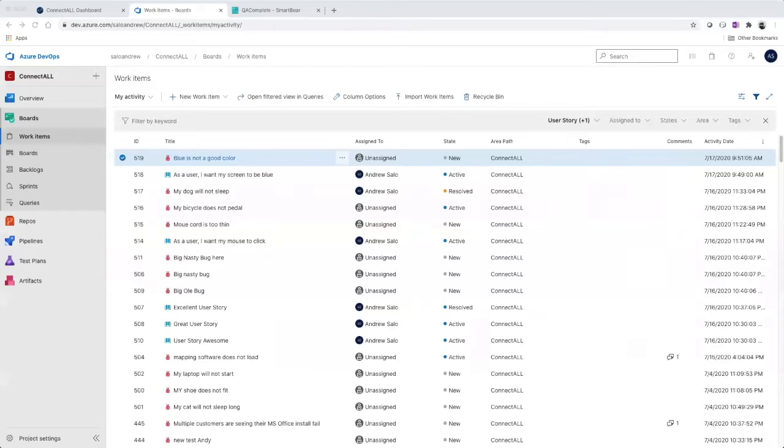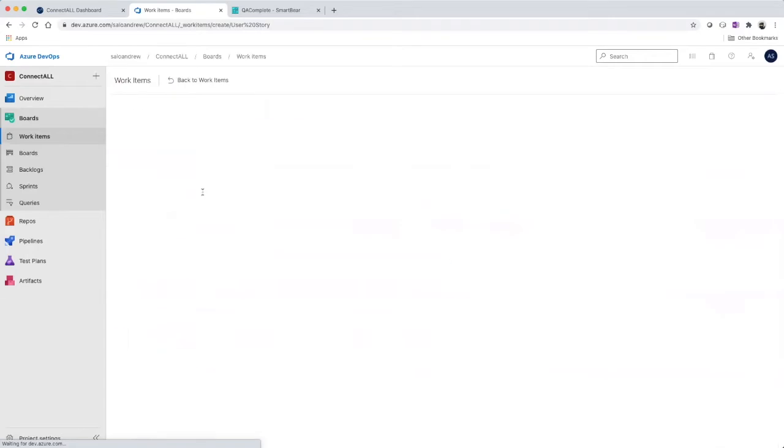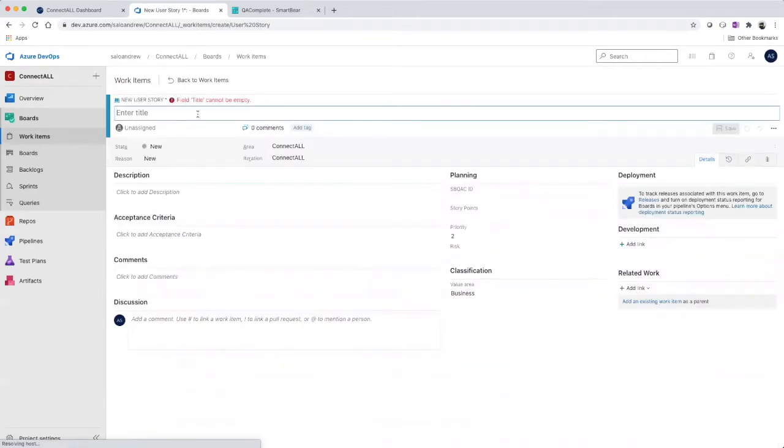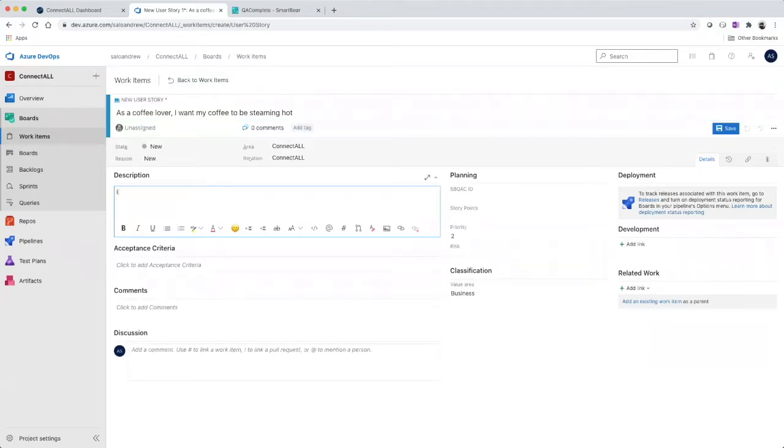So let me end my PowerPoint briefly and go over to Azure DevOps. And we'll start off by creating a new user story. So as an application developer, member of the team, you can come in and let's create a new user story. We'll give it a title. We'll say, as a coffee lover, I want my coffee to be steaming hot. And we'll go ahead and save this user story.